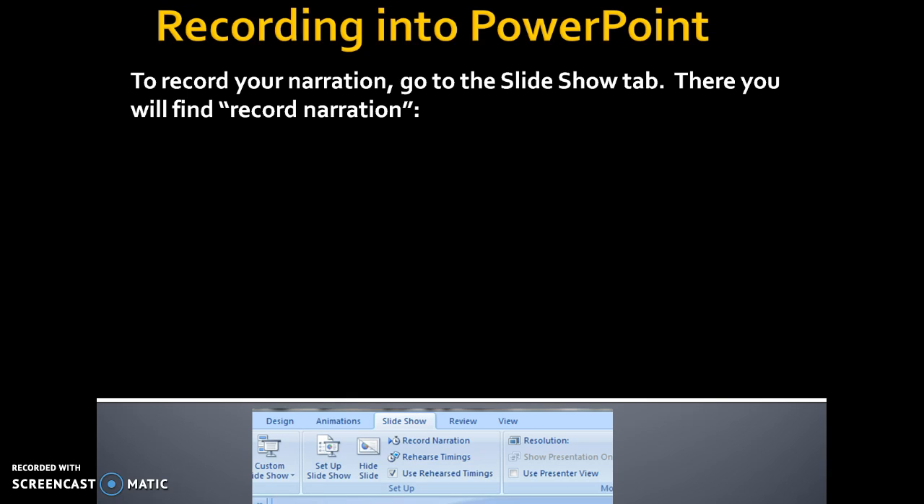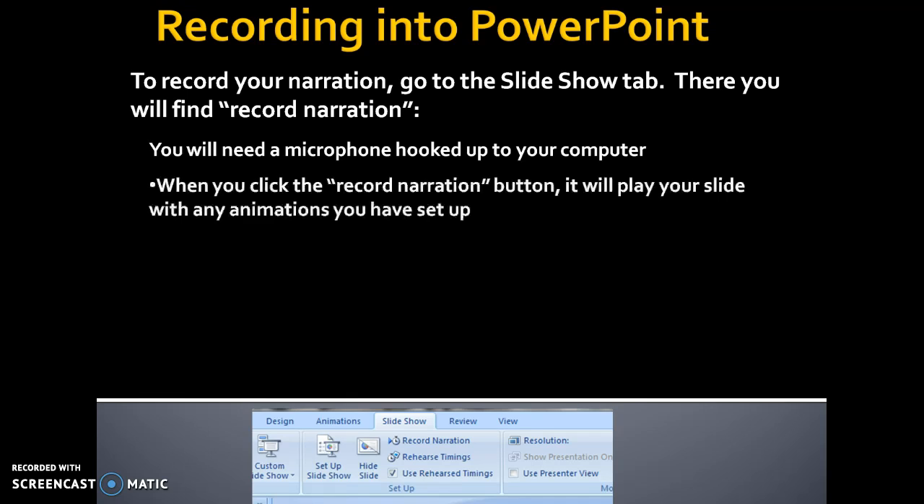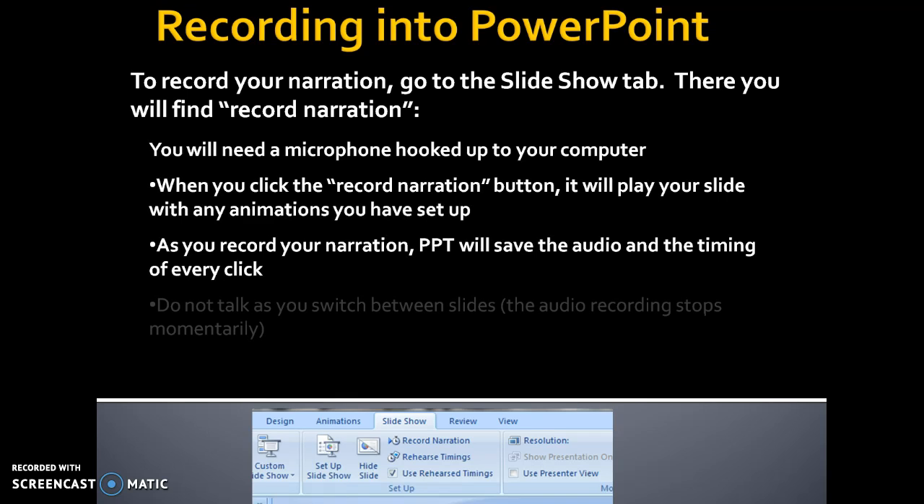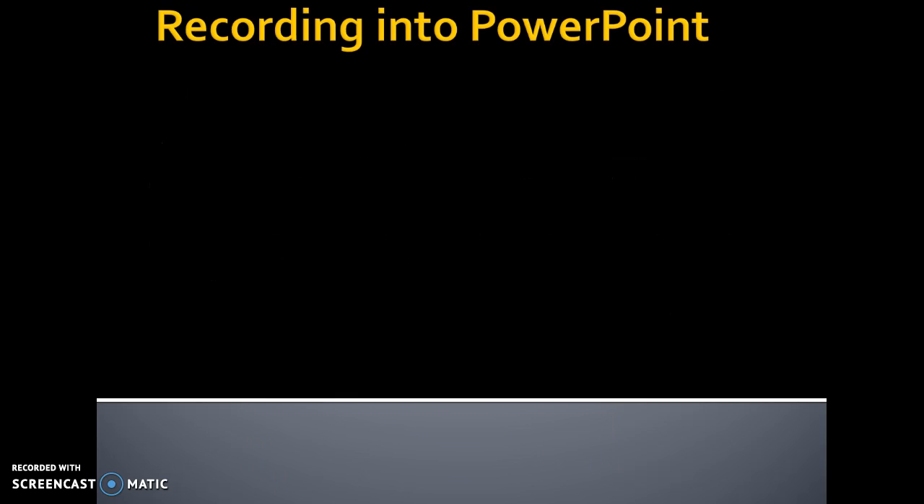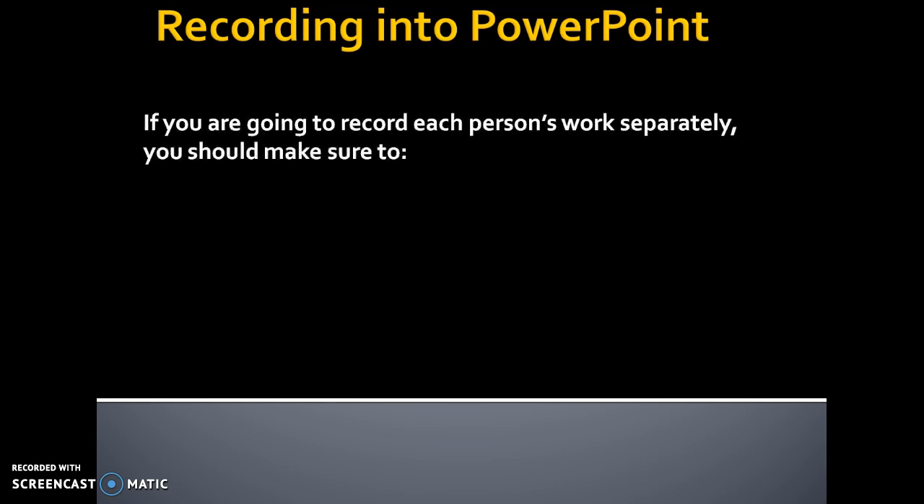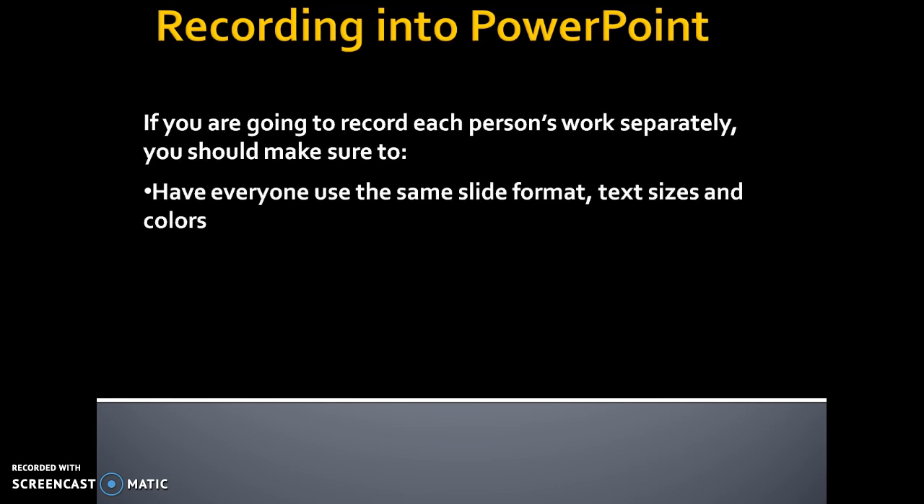Now, I'm not going to go through this in detail, but you would record it all using your PowerPoint and a microphone hooked up to the computer, and you would go through, do your presentation, recording the audio. It records everything that's going on in there, and you would be fine.